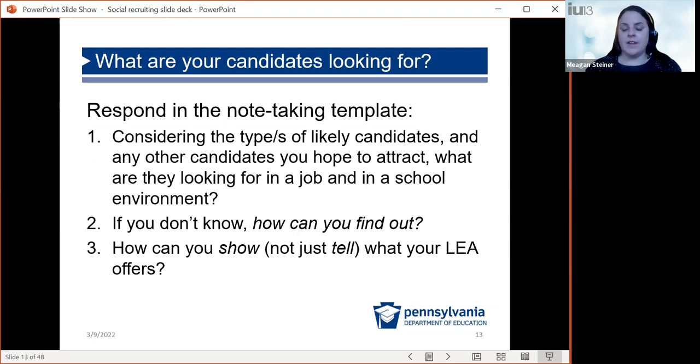And if you do have any ideas for question number 2, if you or any colleagues in other districts aren't sure how to answer these questions, any other thoughts on how they could find out?